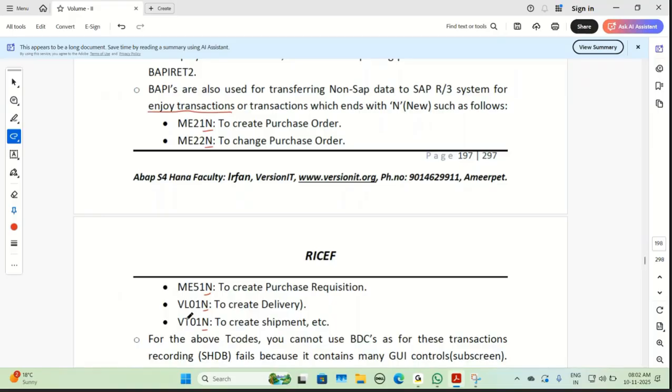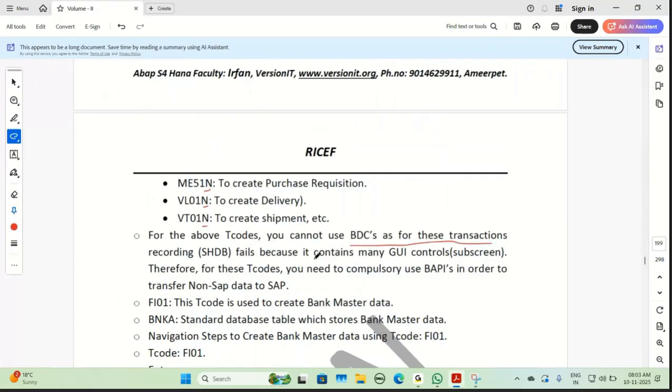So the T codes which are Enjoy T codes, new T codes, you have to compulsorily use what? BAPI to transfer non-SAP data to SAP. All of you see the above T codes, you cannot use BDC. For these transactions, the recording fails because it contains many GUI subscripts. Therefore, for these T codes, you need to compulsorily use what? BAPI to transfer non-SAP data to SAP.